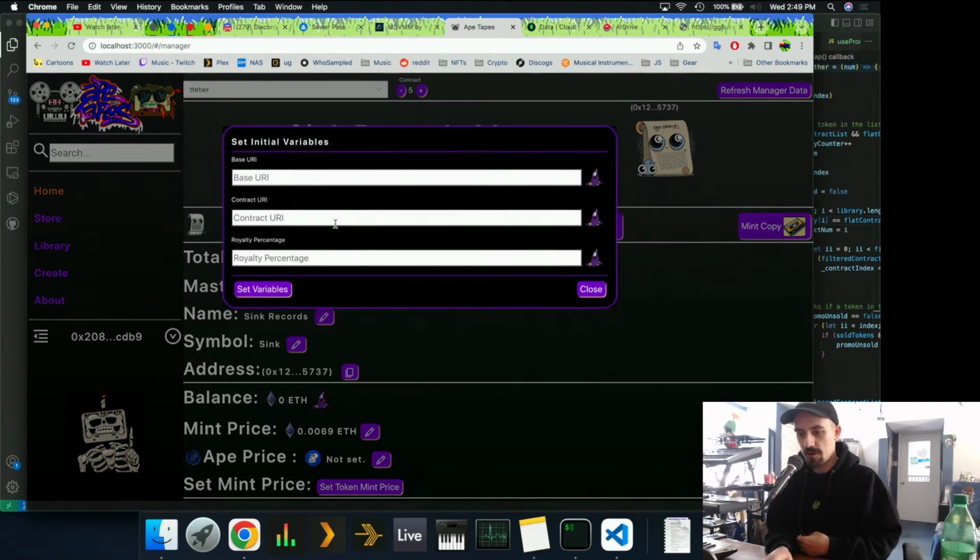I'll get into that more later. But basically, you go like that, and it just needs to be the last part. So arweave.net, or it could be AR://, and then that right here is the transaction.